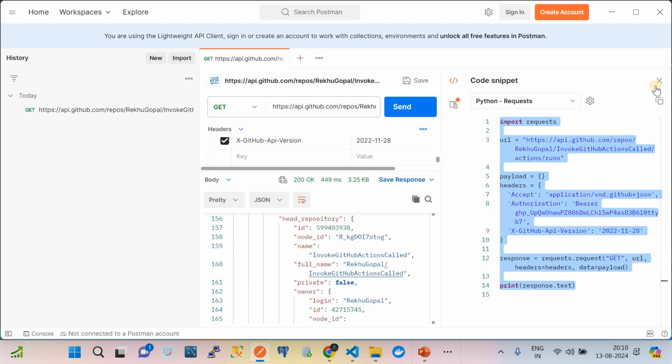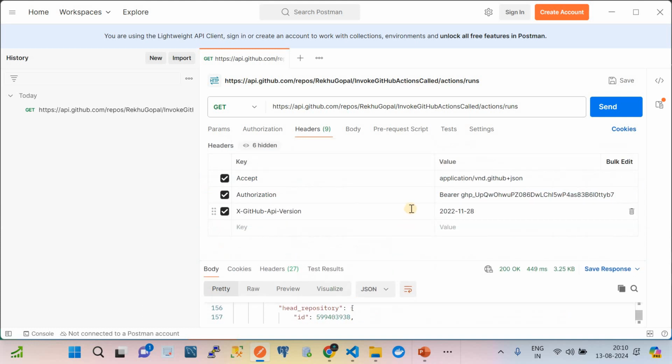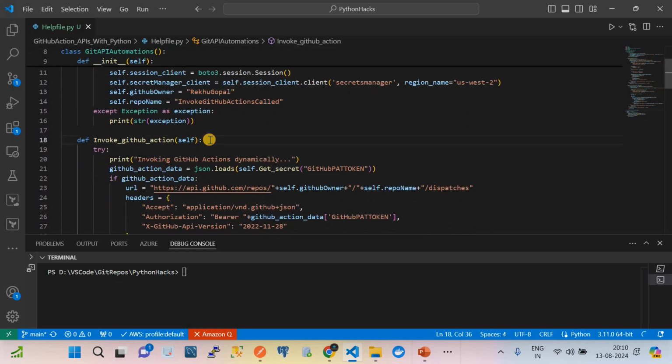In Postman, I have bluntly shown you my PAT token, but that is not a best practice. In automations, you need to use a secret manager. So that's the reason I have written a script which can retrieve the secret, or basically your PAT token, from the secret manager. I'm using a Boto3 client to interact with the secret manager like this, right? And then we are hard coding the variable values, that is the GitHub owner and the repository name. Then we have a function called invoke GitHub Actions.